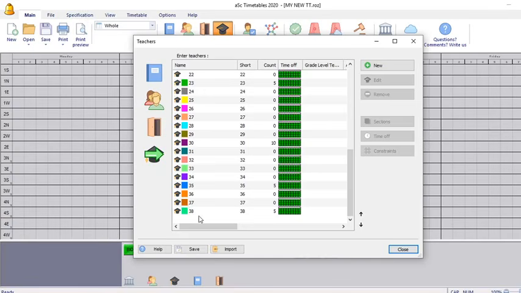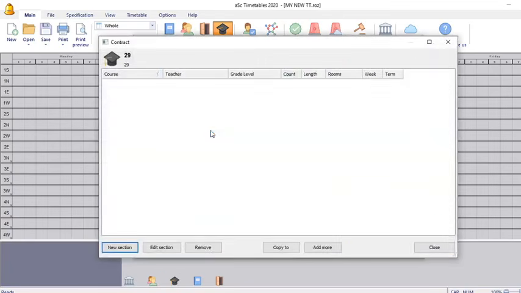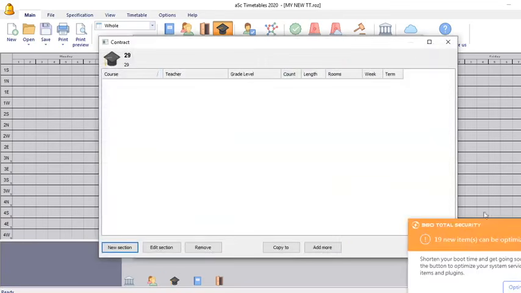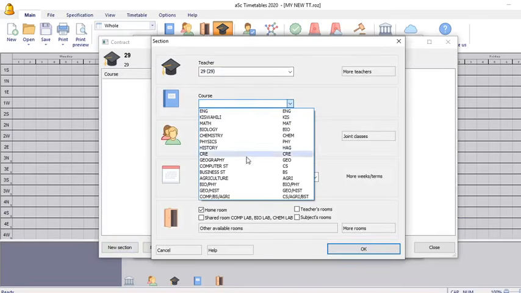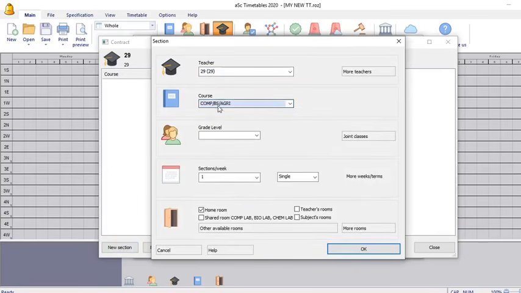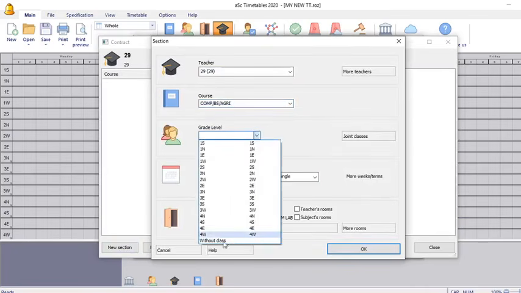Now, for the technicals, we start with Form 4. There are 3 technical teachers: number 29, number 11, and number 27. Therefore, we start with number 29 for Form 4. They will be teaching Computer, Business, and Agriculture.